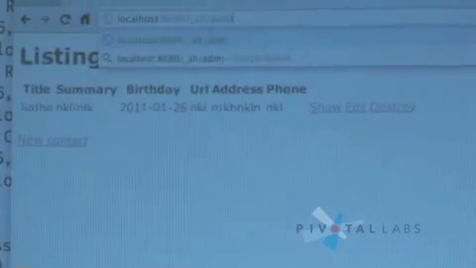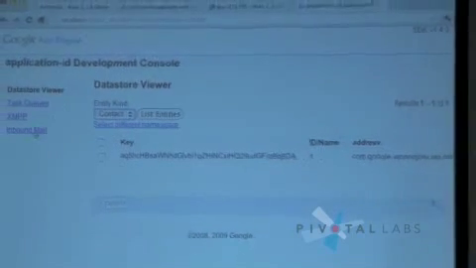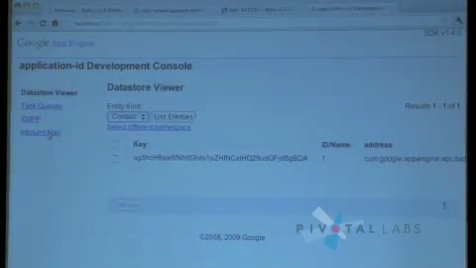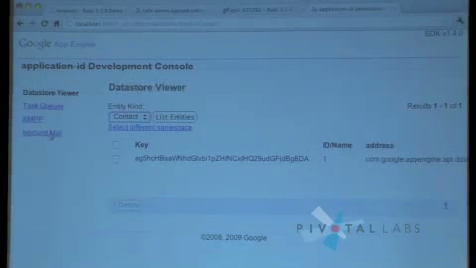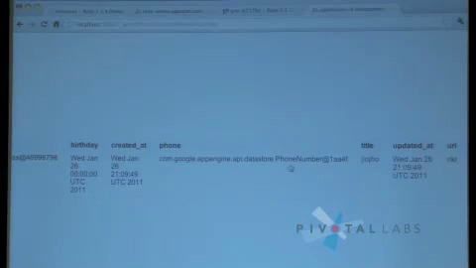Now locally, I can look at this admin, and I can browse the data on the local development server. So when you're running inside the app server, it provides you this inbound mail, XMPP, and the task queue, but you can also browse your data if you want to see what's going on with it. And there's the data that I put in. So that's interesting, phone number. Oh, it's showing the object.